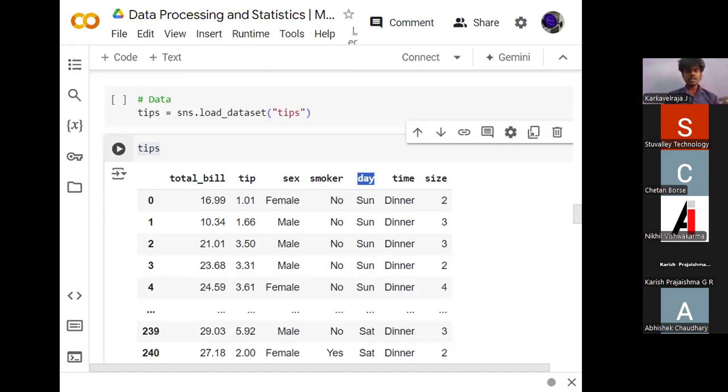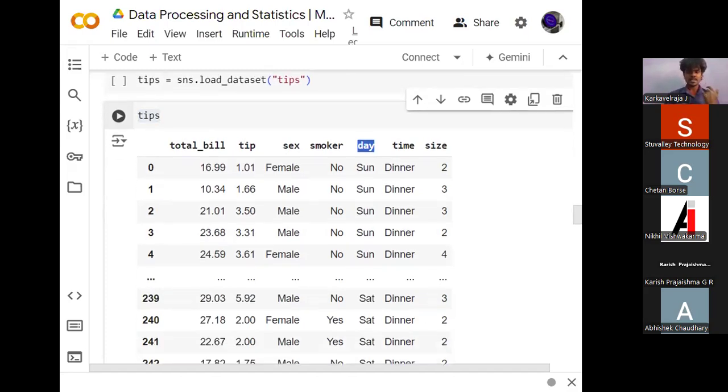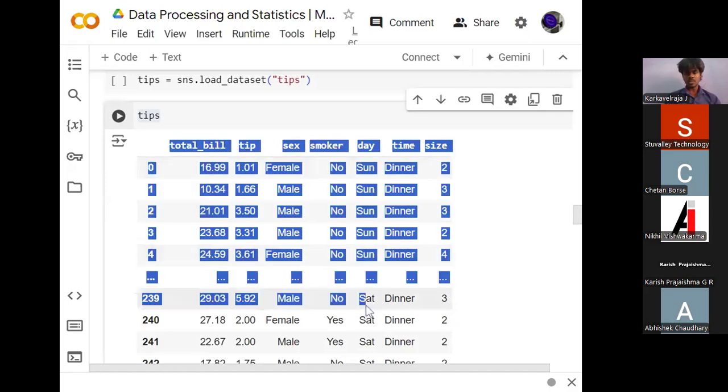Then what kind of day it is, whether it is a Sunday, Monday, like that. Then what is the time, whether it is dinner or lunch. Sorry, I think there are only two, one is dinner and then lunch. Next, what is the size of the tables booked? Okay, guys, are you now able to understand what this data set means? So we can proceed further to visualization.